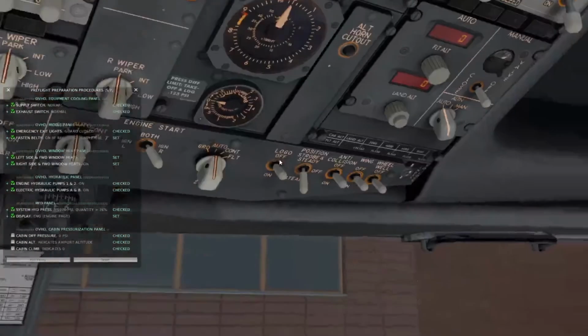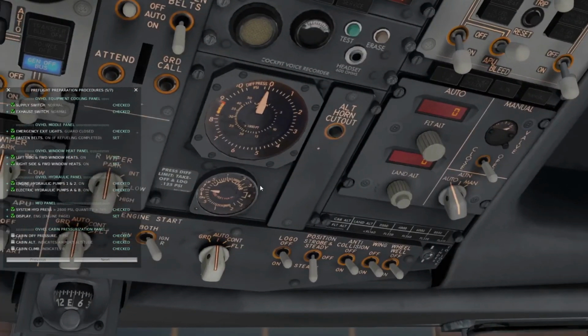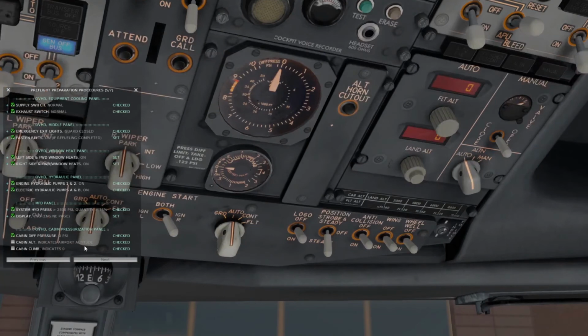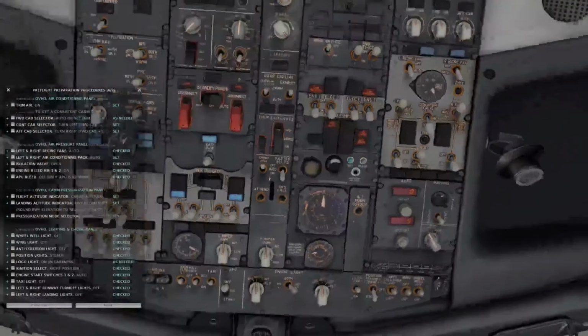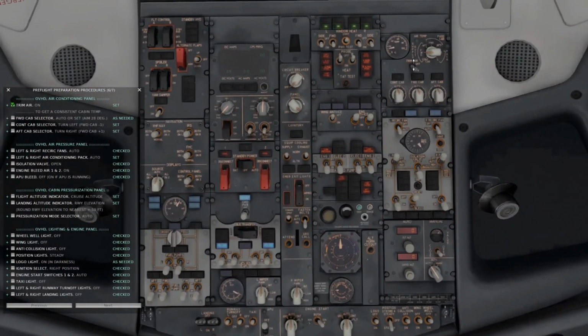Cabin differential pressure is on 0, as you can see. And then the cabin altitude is within airport altitude, and the climb is at 0. Trim air is gonna come on. It's at the upper right corner. The forward cab selector, or cabin, like the AC, it's gonna be auto or set.